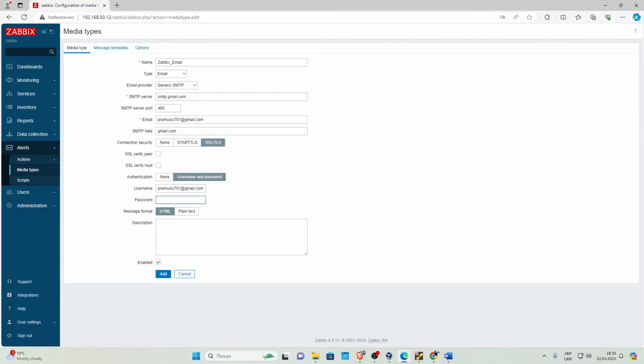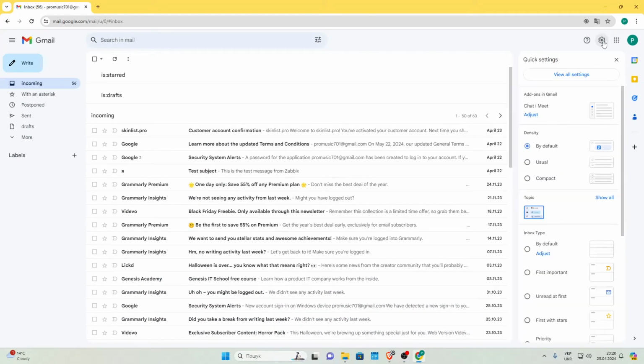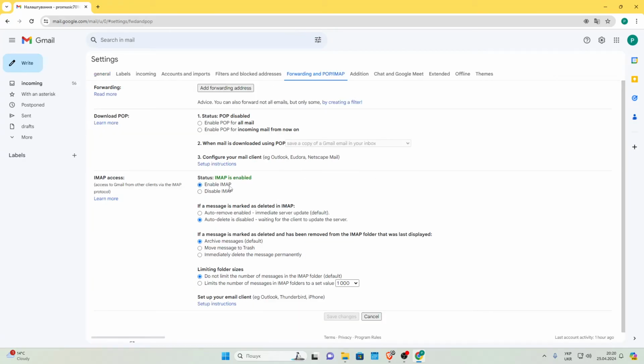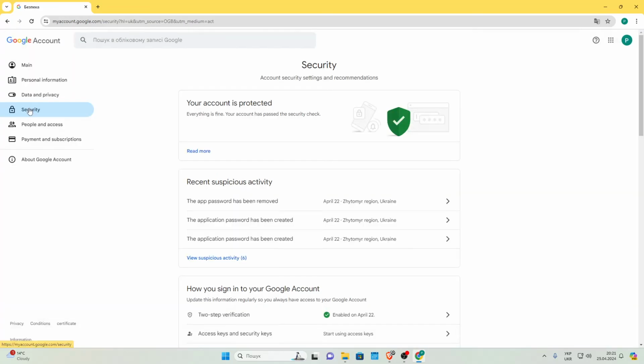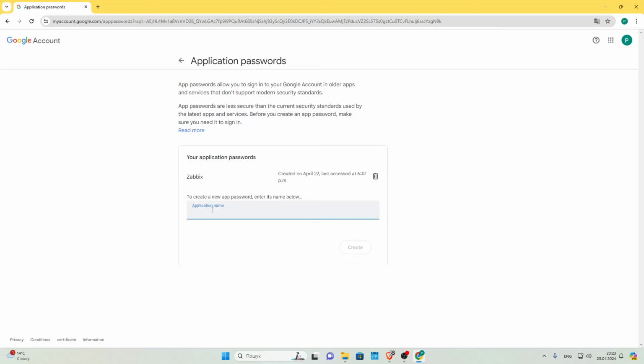By default, Gmail does not allow third-party services to send messages. So we will go to the mailbox settings and perform certain manipulations. Namely, click on the gear icon and click on the All Settings button. Here you need to go to the Forwarding and POP/IMAP tab. You need to enable IMAP access to Gmail from other clients via the IMAP protocol, and save the changes. Then go to the Security tab. In the search field, enter app passwords and create a password for the Zabbix application. The generated password should be entered in the password field in Zabbix.